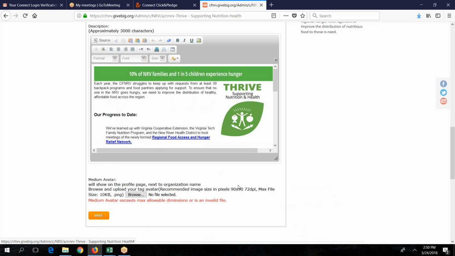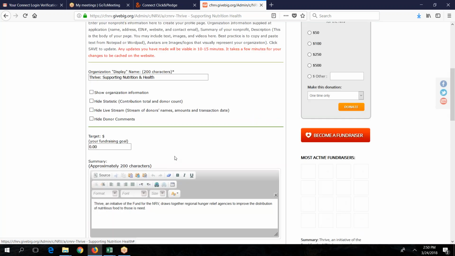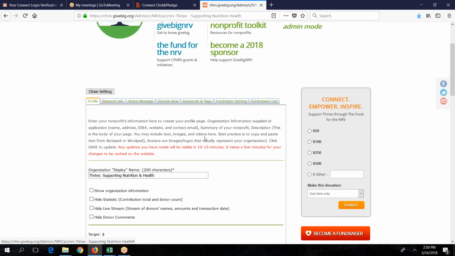At the bottom of every single one of these tabs, make sure you're hitting save. It will show you whether or not your data has been saved successfully. You don't want to do all this work in your description and then end up not saving and have it all go away. So make sure you save and save often. So that is the main section of the profile that you're going to go into. For folks new to Give Big, this is where you're going to start with your information about your organization. For those of you that have done this before, make sure you go into your profile and update information.